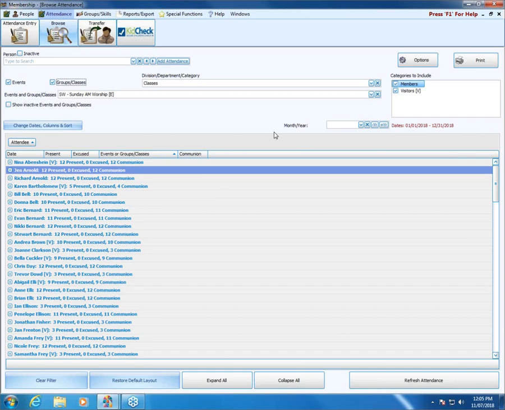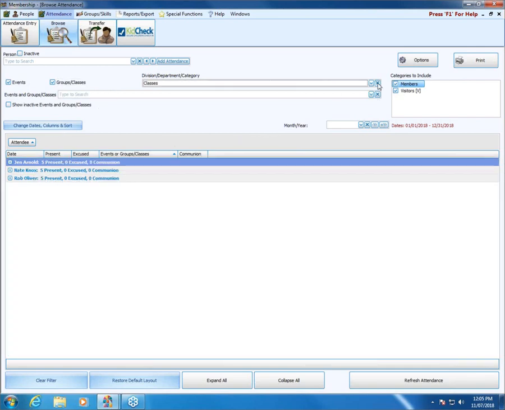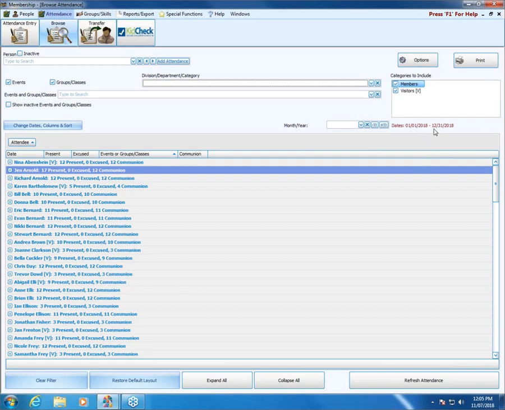All right, we can also, if you look at the bottom of page 18, view by a specific date range. Clear all this out. So we're looking at everything. Again, the default is to look at the entire year. So here we see we're looking at 1/1 through 12/31 of 2018.